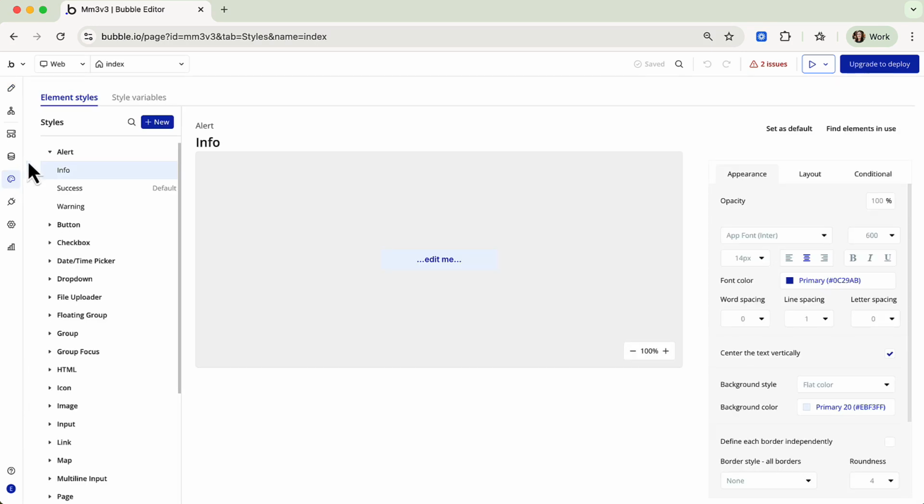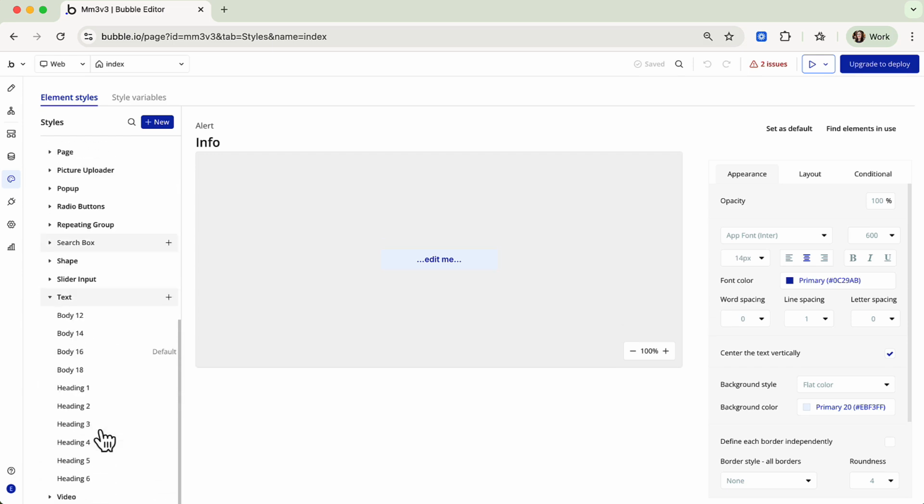Bubble gives you a set of default styles including alerts, buttons, groups, icons, inputs, and text. These are useful, but they're not as precise as what we'll implement together. We won't recreate every single style from the Figma design system, but we will build the ones that our app actually needs. You can add a new style at any time. You can also filter by element type or search by name. If I type heading, Bubble shows me all heading styles instantly.